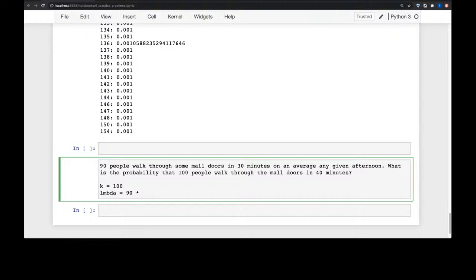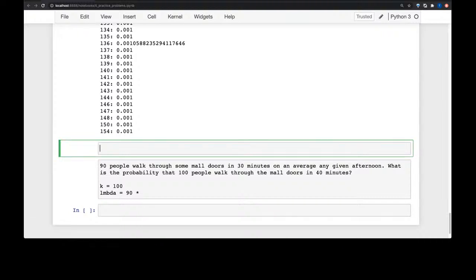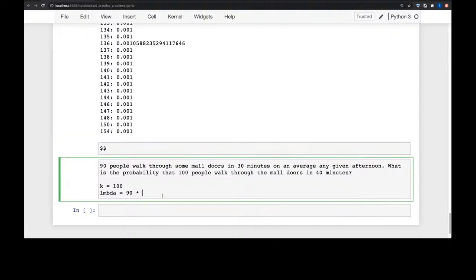If we're going from 30 minutes to 40 minutes, we can represent this in a couple ways. And maybe this will kind of clear it up. I'll just write some of the text here. So there's going to be 360 divided by 30. Is that what that is? I just think about it as 90 times 4/3, right? 90 times 40 over 30.